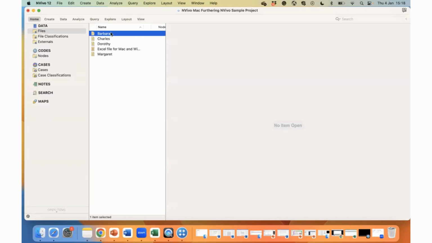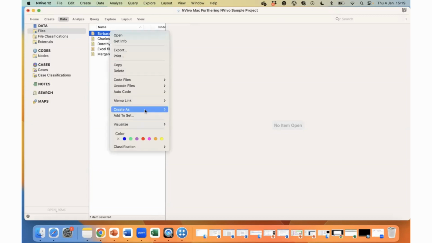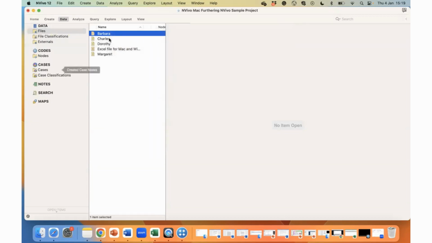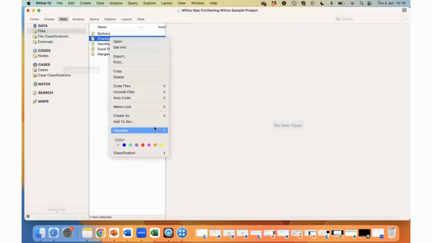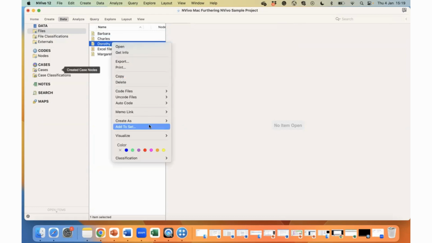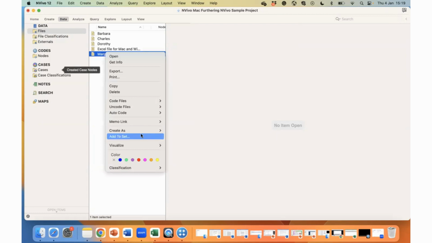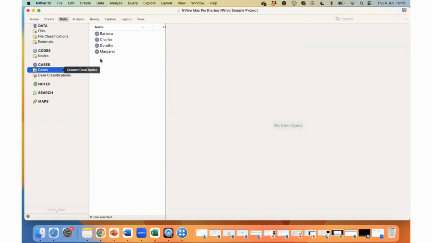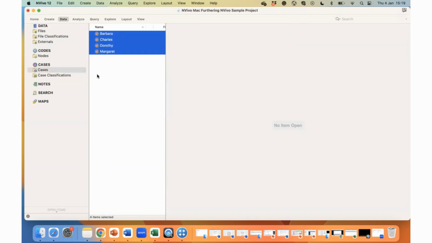So if we now want to bring in our classification sheet, we would go to data, but before that, we need to make these into cases. So let's create them as cases. So we can see that all 4 of them are here as cases.